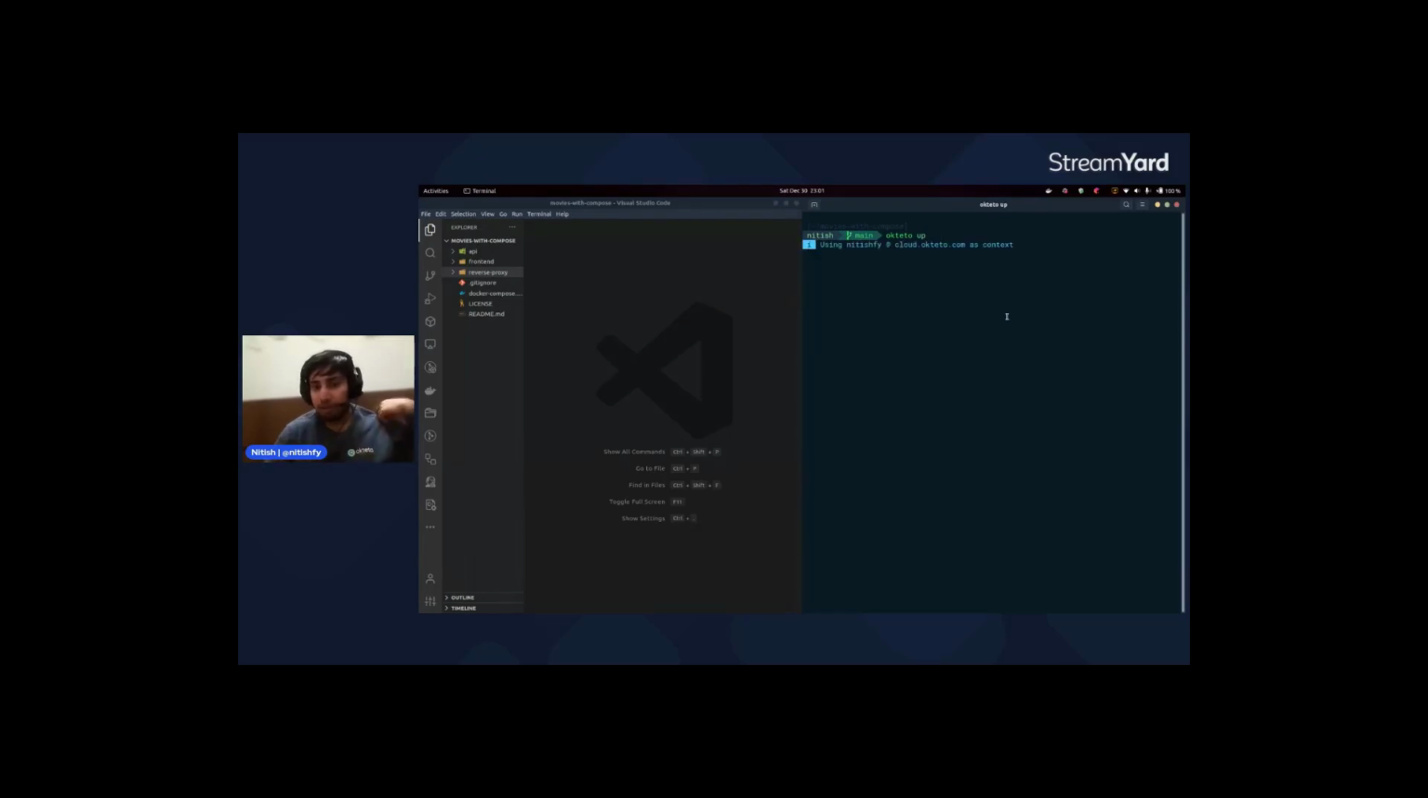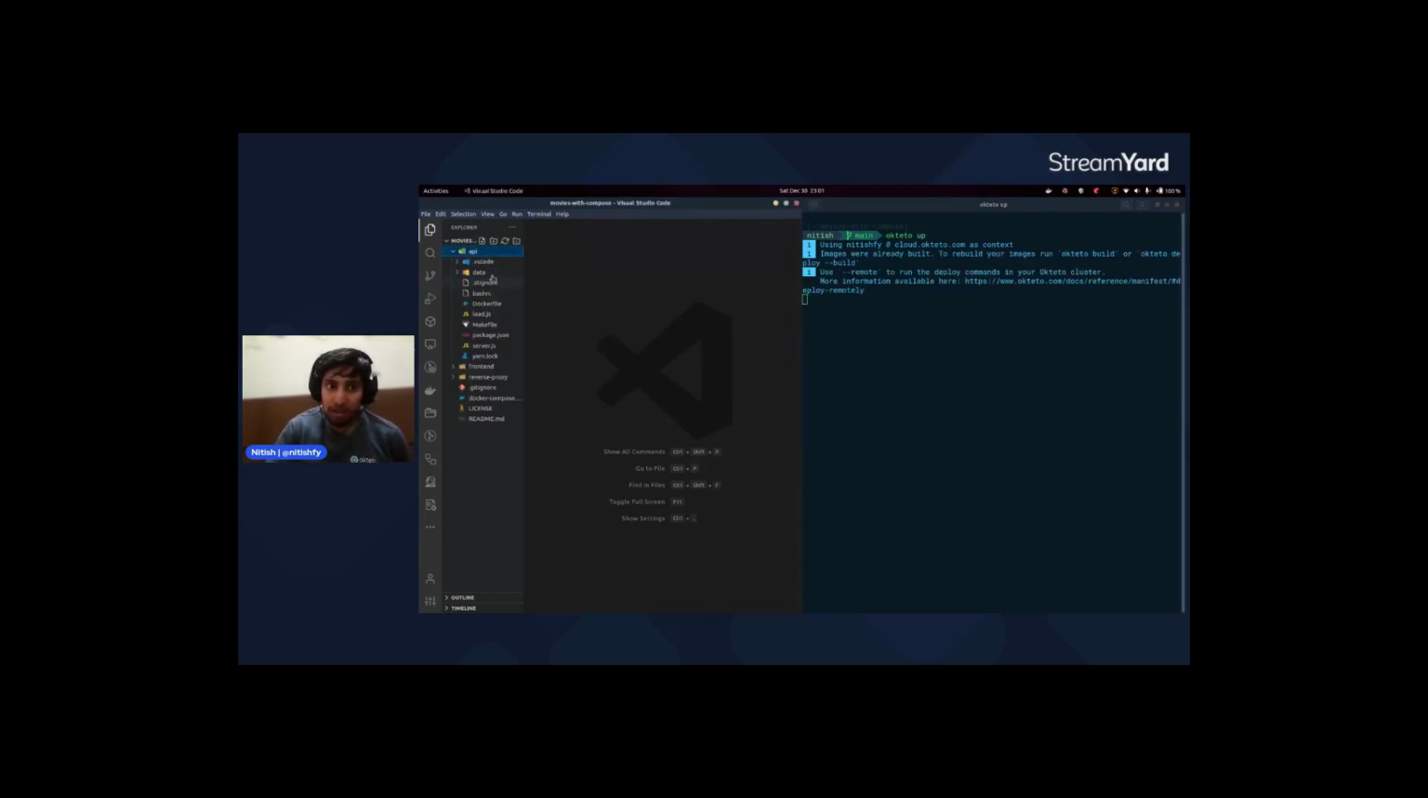So what is going to happen now? See, it's saying that it's using this account as a context, right? And now it's checking images. So internally, what Okteto is doing is trying to build those images. It is saying where the Dockerfile is located. It's now building the image of the API. Then it is going to build the front end image. Then it is going to build the reverse proxy image. I'll tell you why it is building these images.